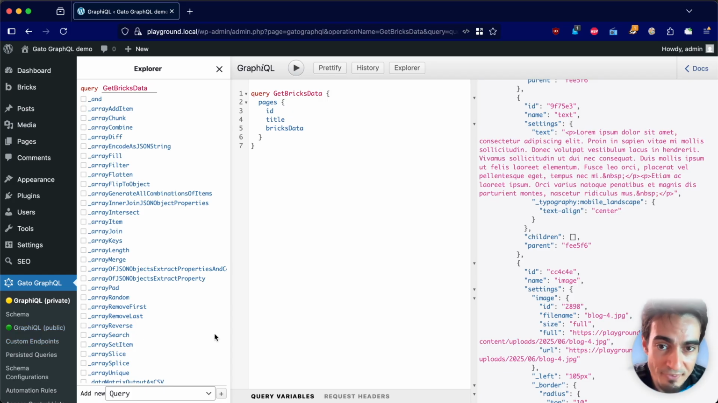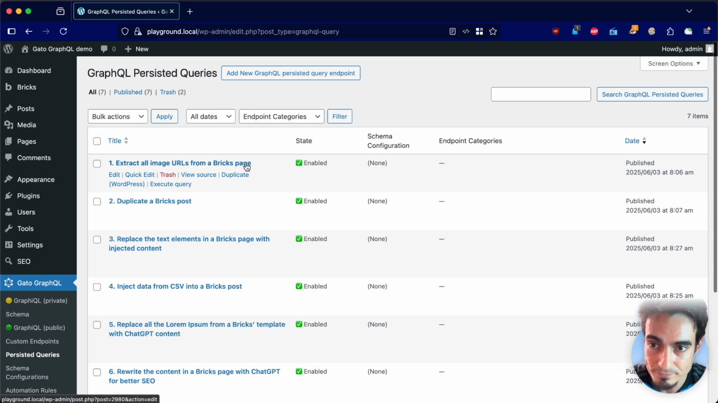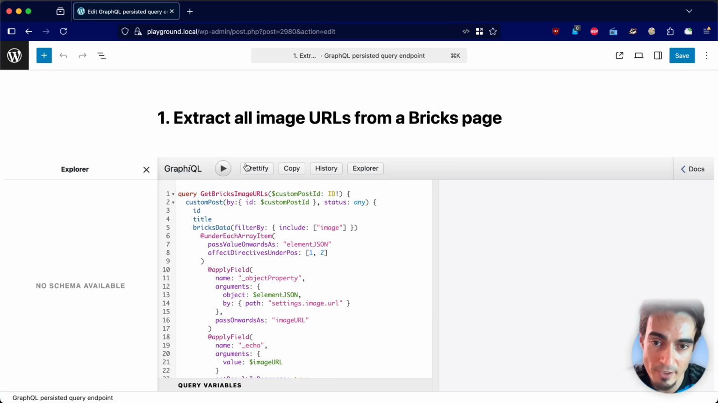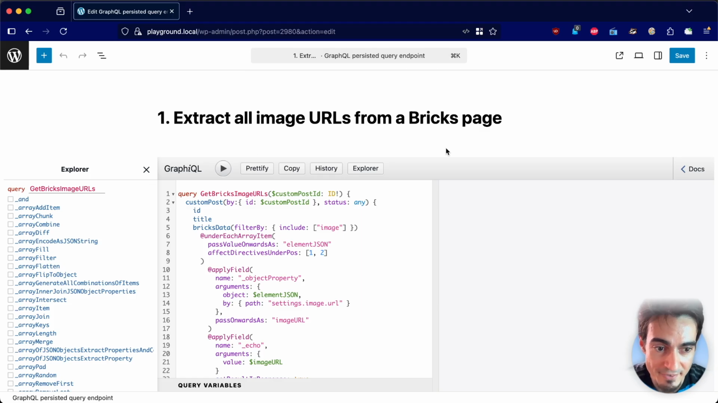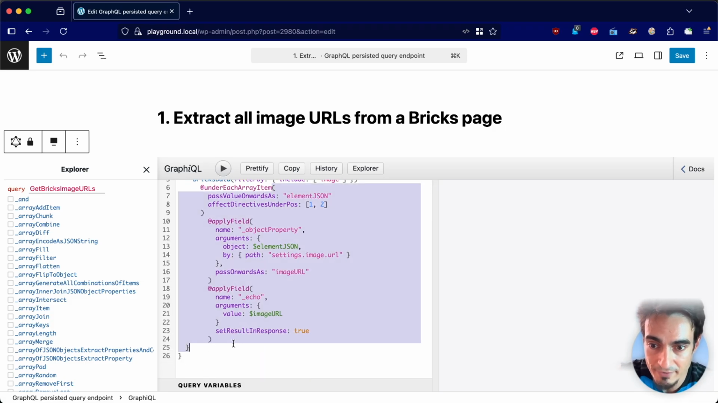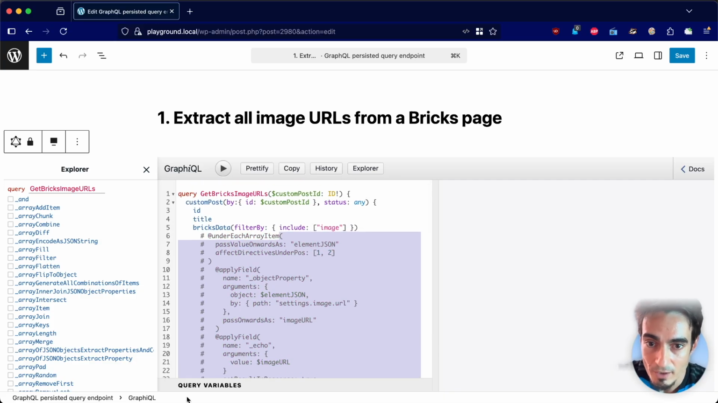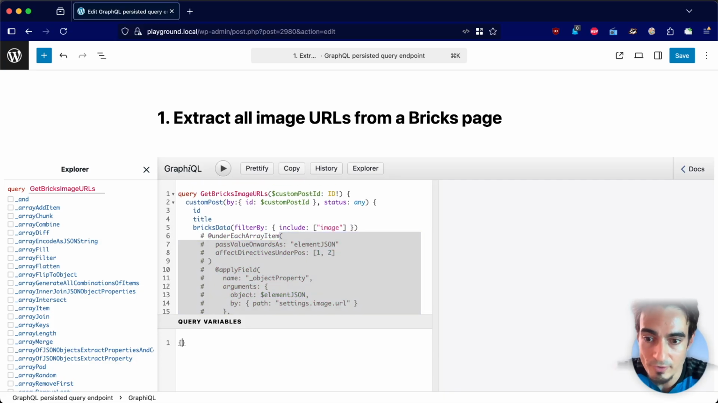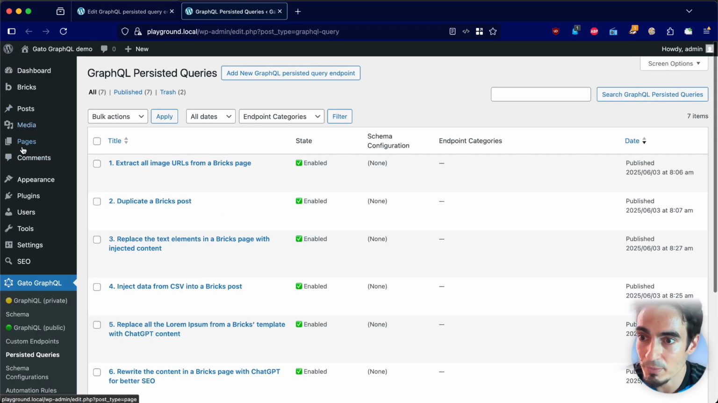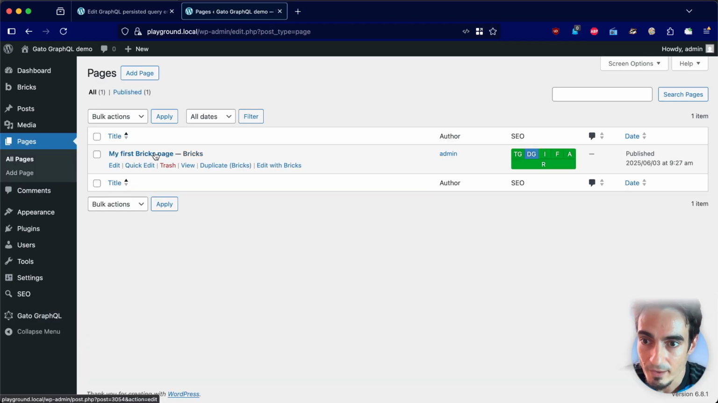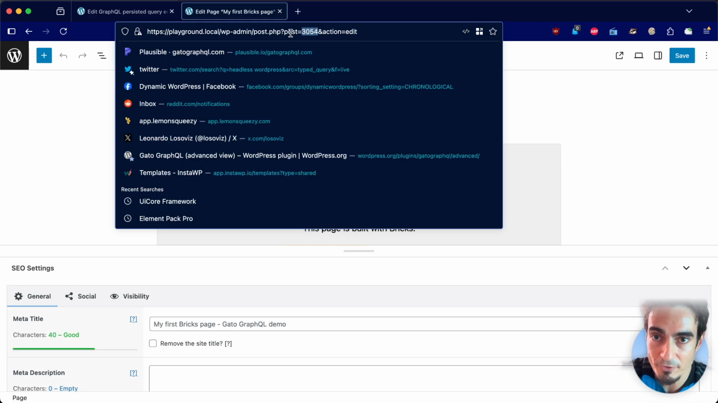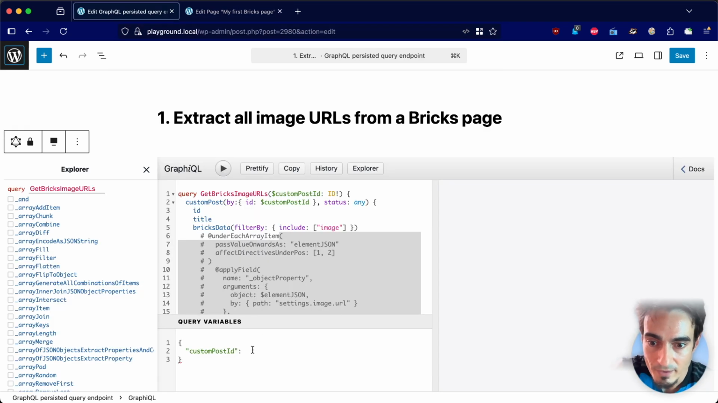So what things can we do with the combination of Gato GraphQL and bricks? Let's explore some options. First one is that you have a very granular access to all the bricks data. So as we saw just now, we could gather all of the elements on the page, but we can also filter them. Let's comment this. Oh, we need to provide here the variable of the custom post ID of the page, which I don't remember which one it is. Let's go back to the pages. This is 3054.